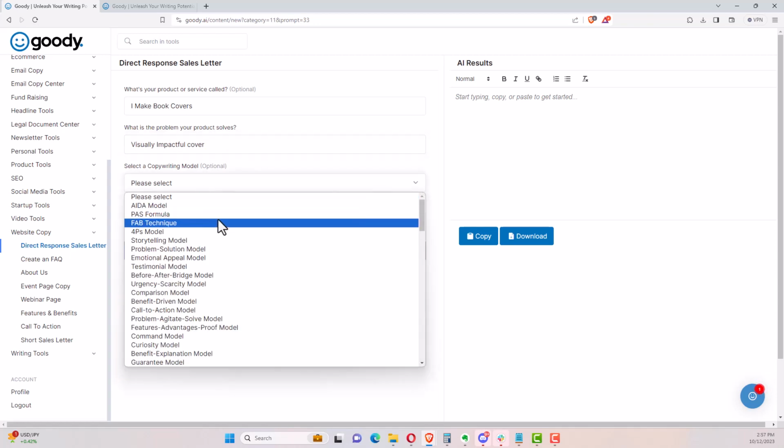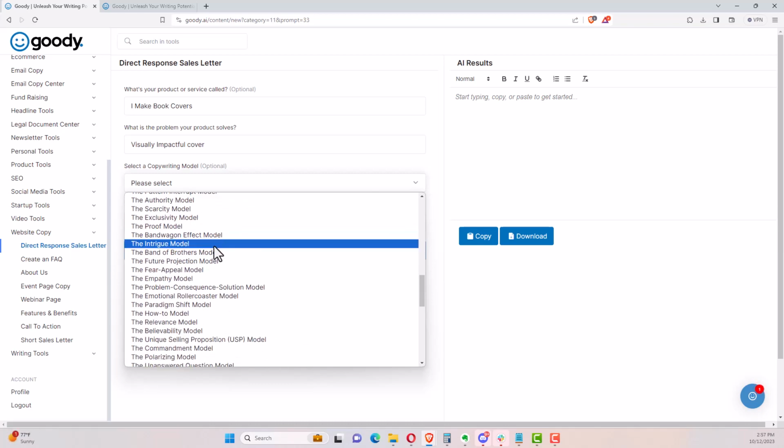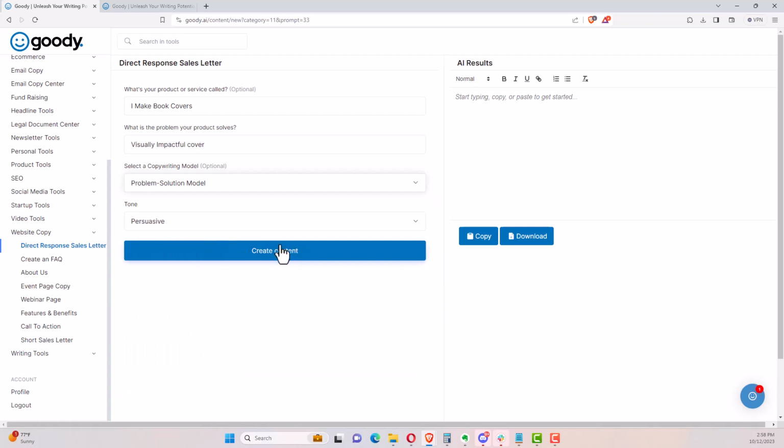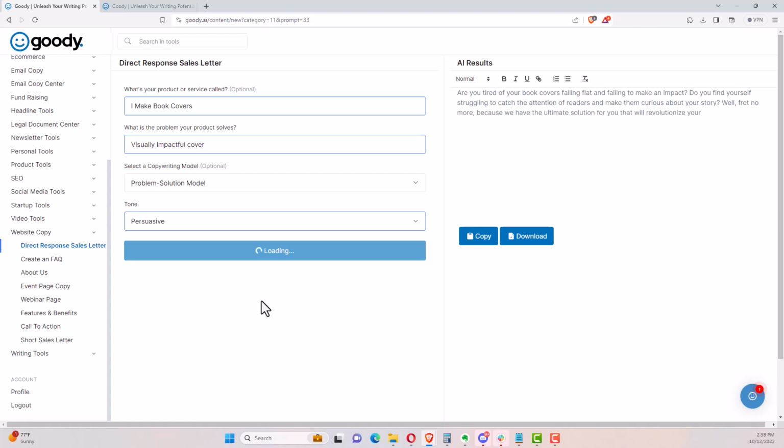Copywriting modules. Now this is something, if you've done any study on copywriting, there are different types of formats for writing copy, and these cover a lot of these different solutions, whether it be problem, agitate, solve model, call to action model, benefit driven model, comparison model, problem solution model, AIDA, that's an acronym for, I can't remember, I'm not even going to try. So I'm going to go with the problem solution model. We're going to be persuasive. So I'm going to create the content, and it's going to create a direct response sales letter.